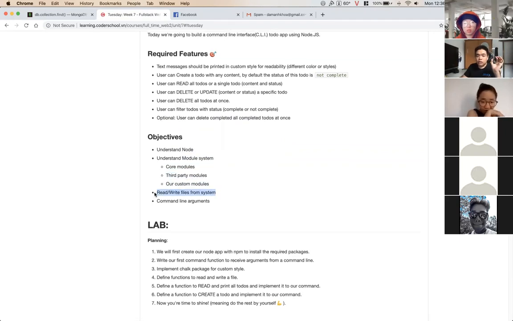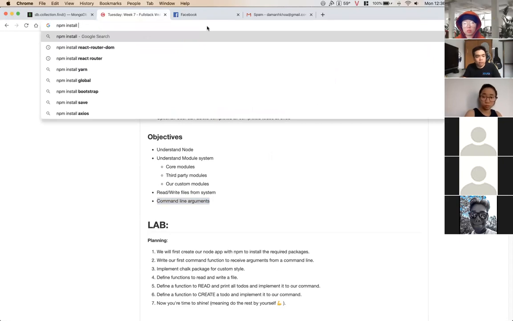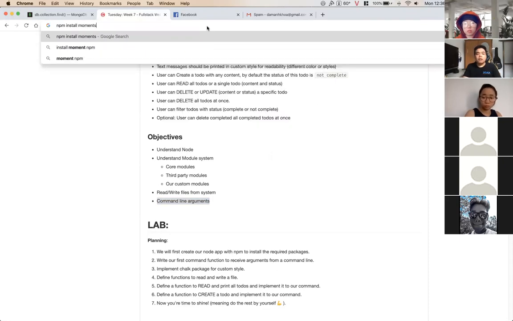And also, from this lab, we're going to learn how to read data from a file in our system, and also how to write it. And obviously, this is the most important thing: we need to understand how the command line works in our terminal. For example, we used to type something like npm install moment, but we don't know how it works, right? People just tell us, copy this line and paste it in your terminal. We don't know how it works behind the scenes. So after today's class, you're going to understand it.